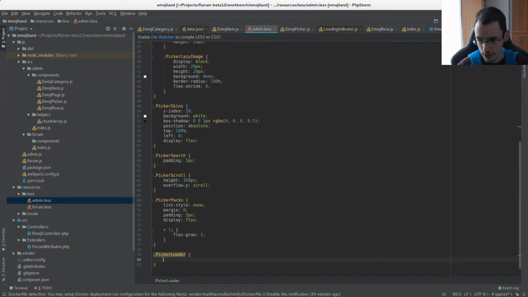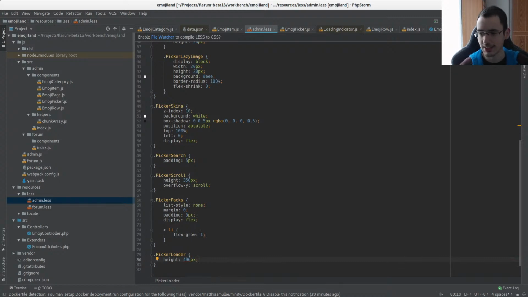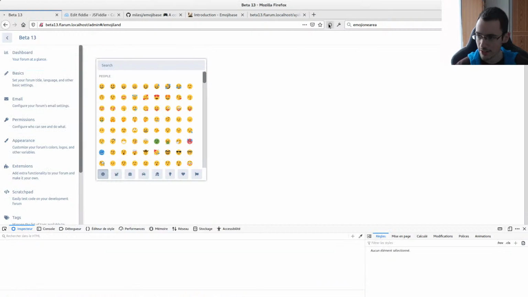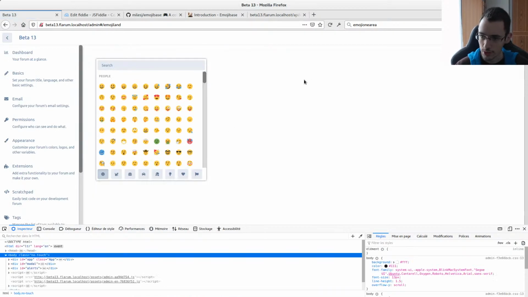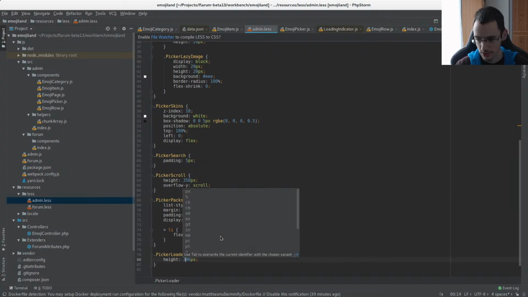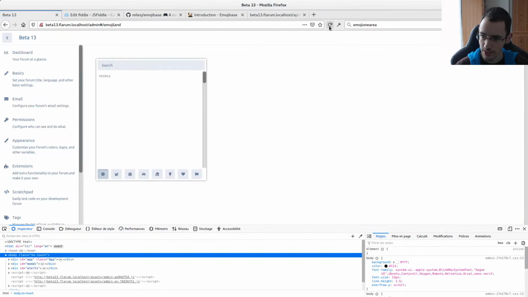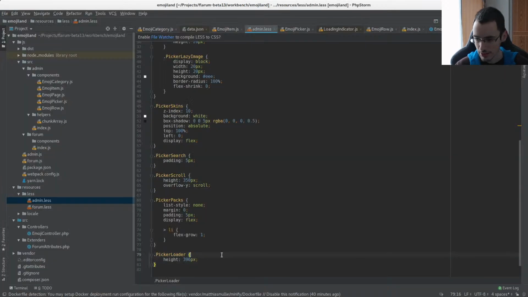Now we have picker loader, and this one will have 496 pixels, which is the same as picker scroll and picker packs elements together. Now if I load, very nice. Now it should have the same size when it's loading and when it's not loading. Perfect.